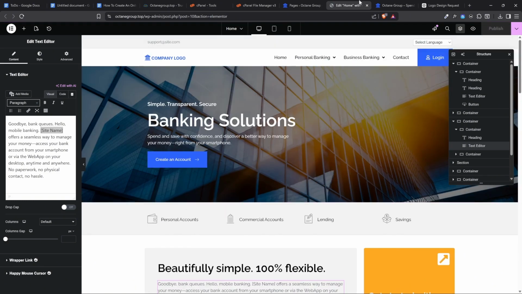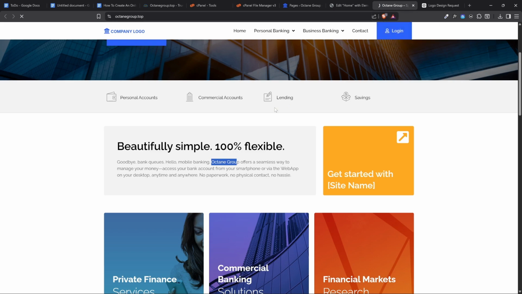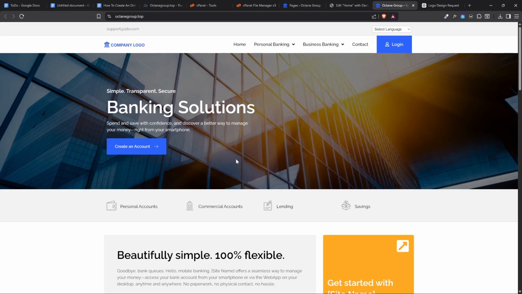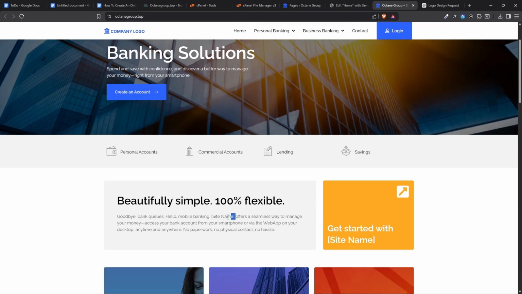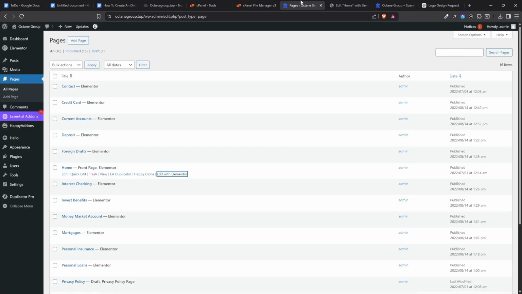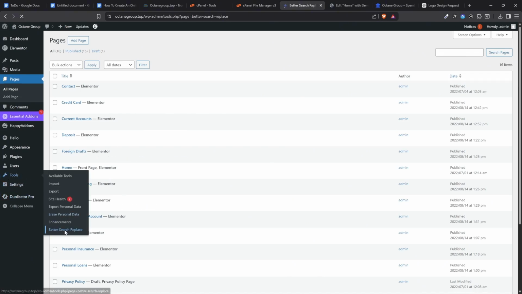Now I want to show you a very easy way you can edit when you buy any of our templates and you install it. We try to make sure that we make everything very easy and straightforward for you. So all you have to do in your WordPress admin, your templates admin, is come to Tools, come to this Better Search Replace.